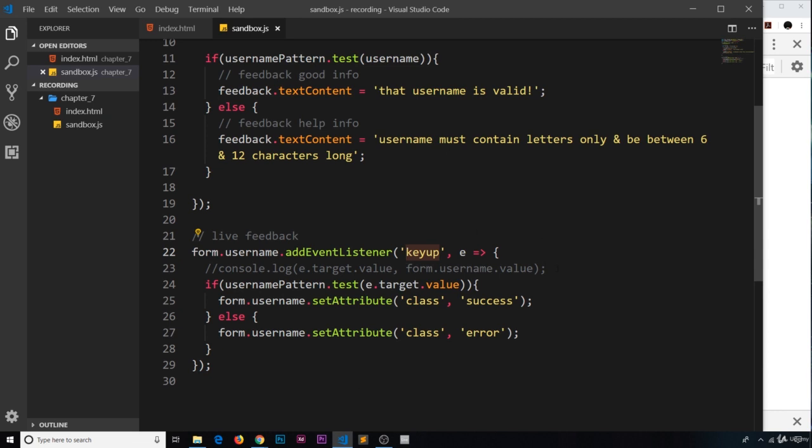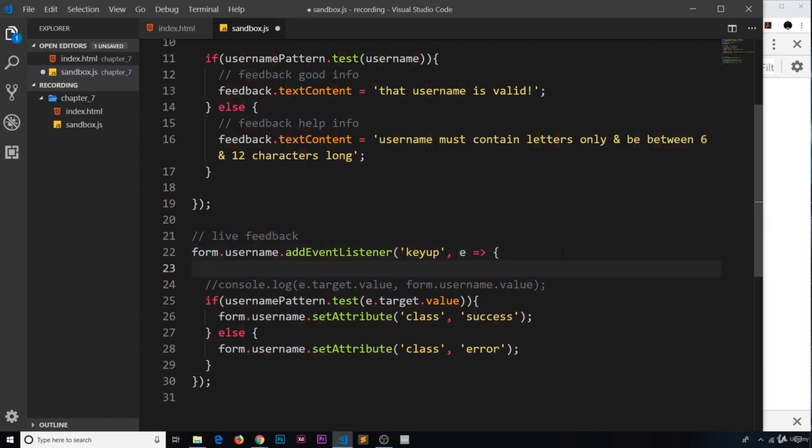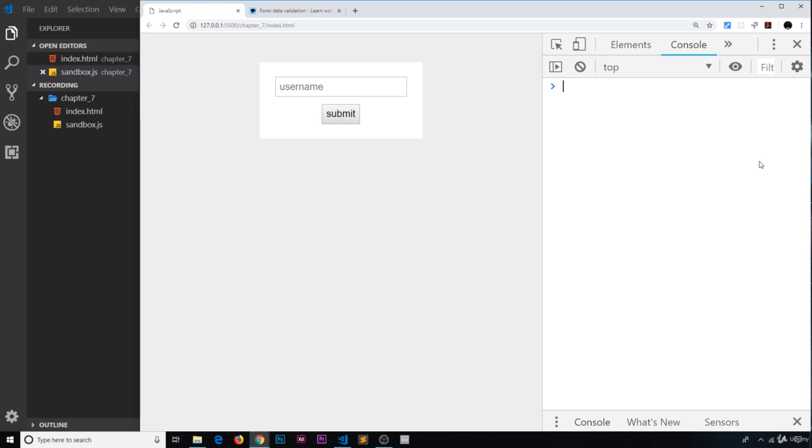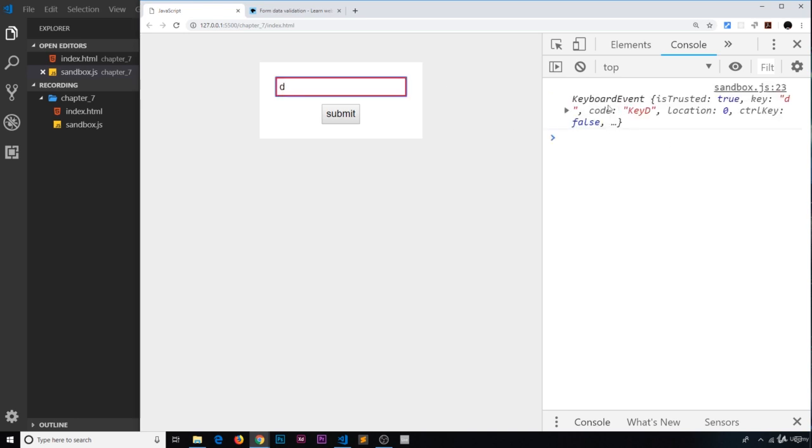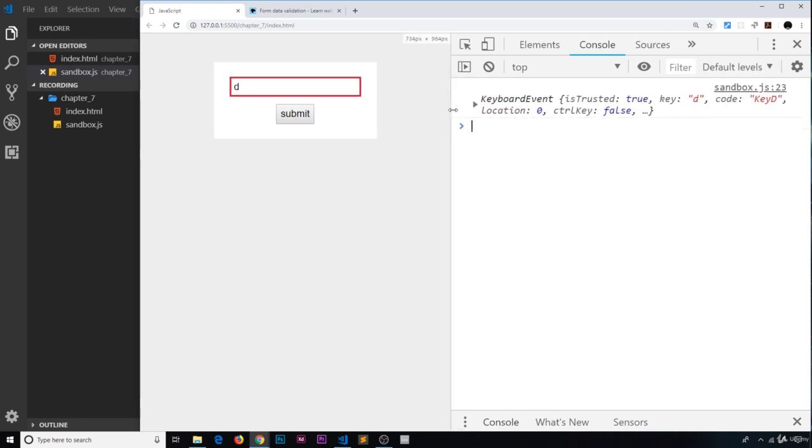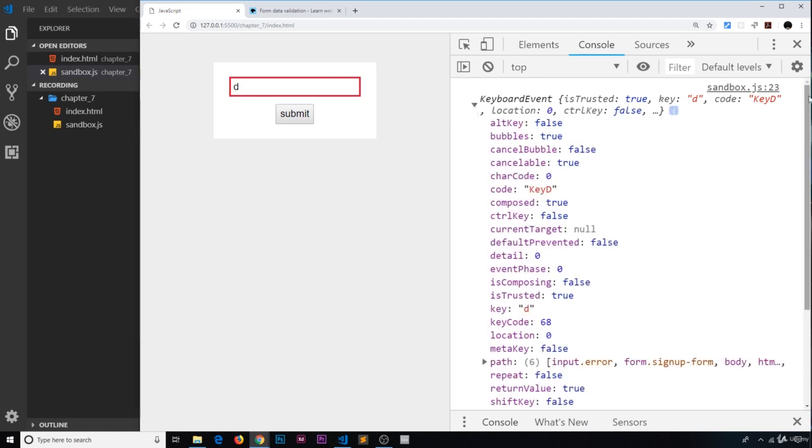Now, I do want to show you one thing before we close out this video, and that is some different things we have available on this event object right here when it's a keyboard event. So let me console.log e just so we can see this. Now, if we come over here and I just type a letter, so D, then we can see this keyboard event object over here. Now, if we expand this keyboard event object, we can see all of these different properties.